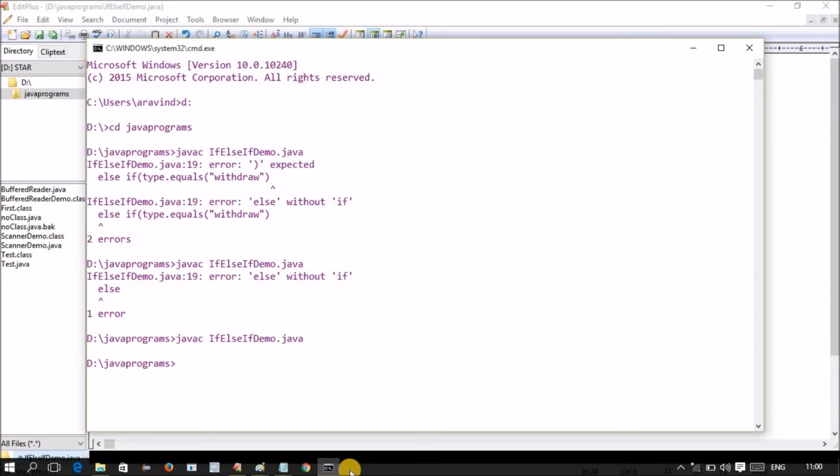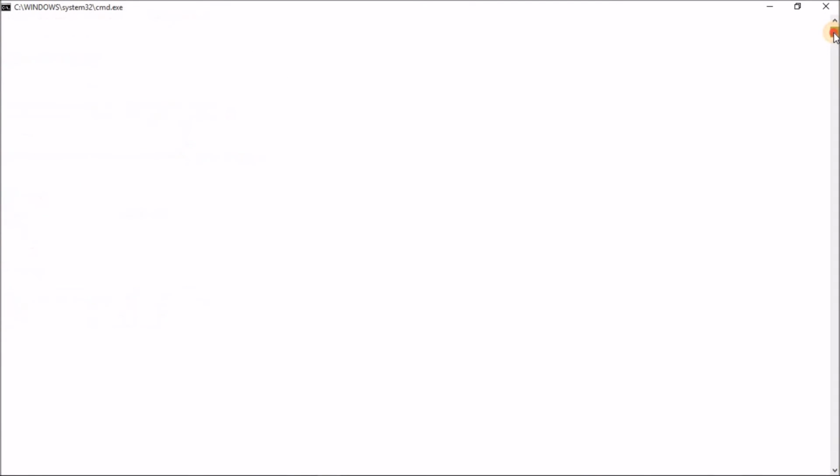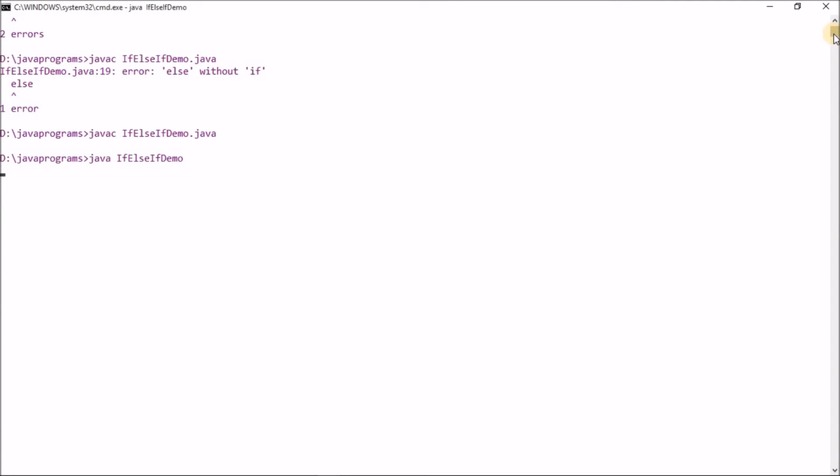Okay, now it's compiled. Let's execute it. java IfElseIfDemo, right? Now I'm pressing enter. Enter name. I will write some ABC. Enter balance is some 5,000. Now enter transaction amount. Now here I am entering the transaction amount as some 1500.